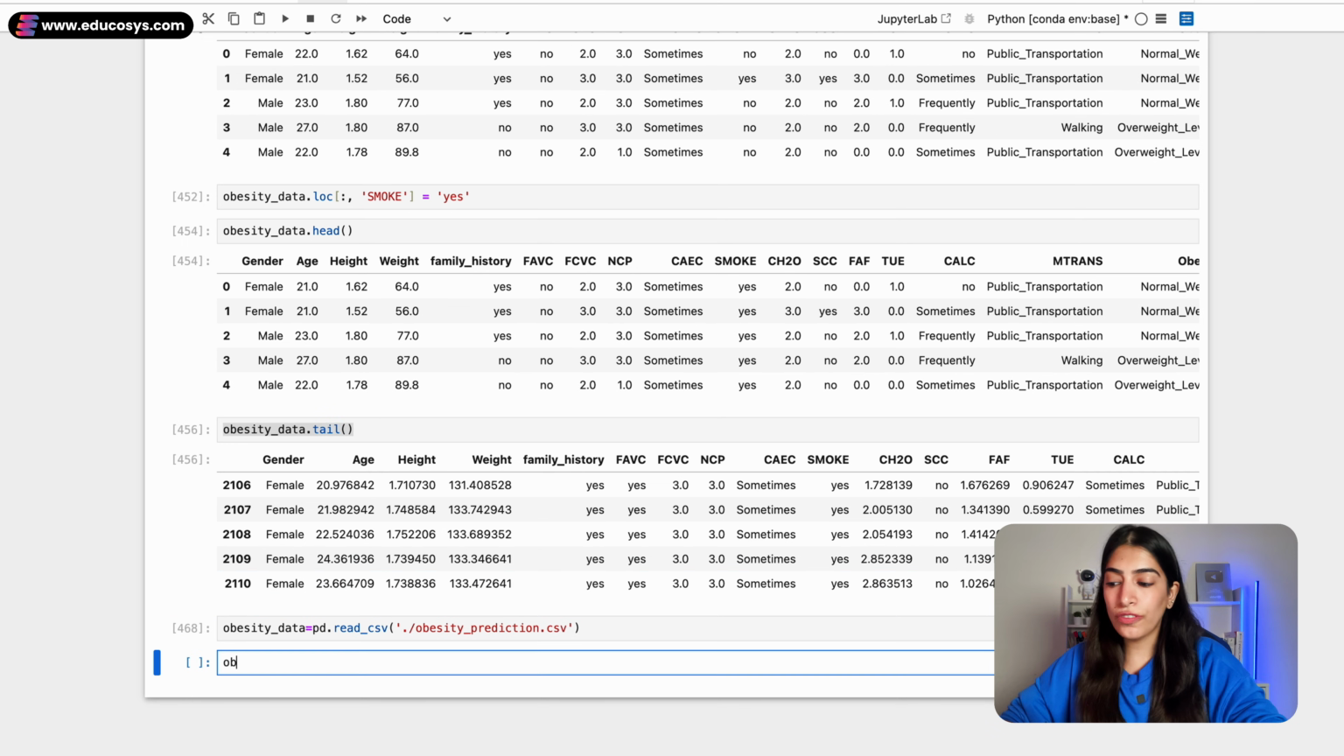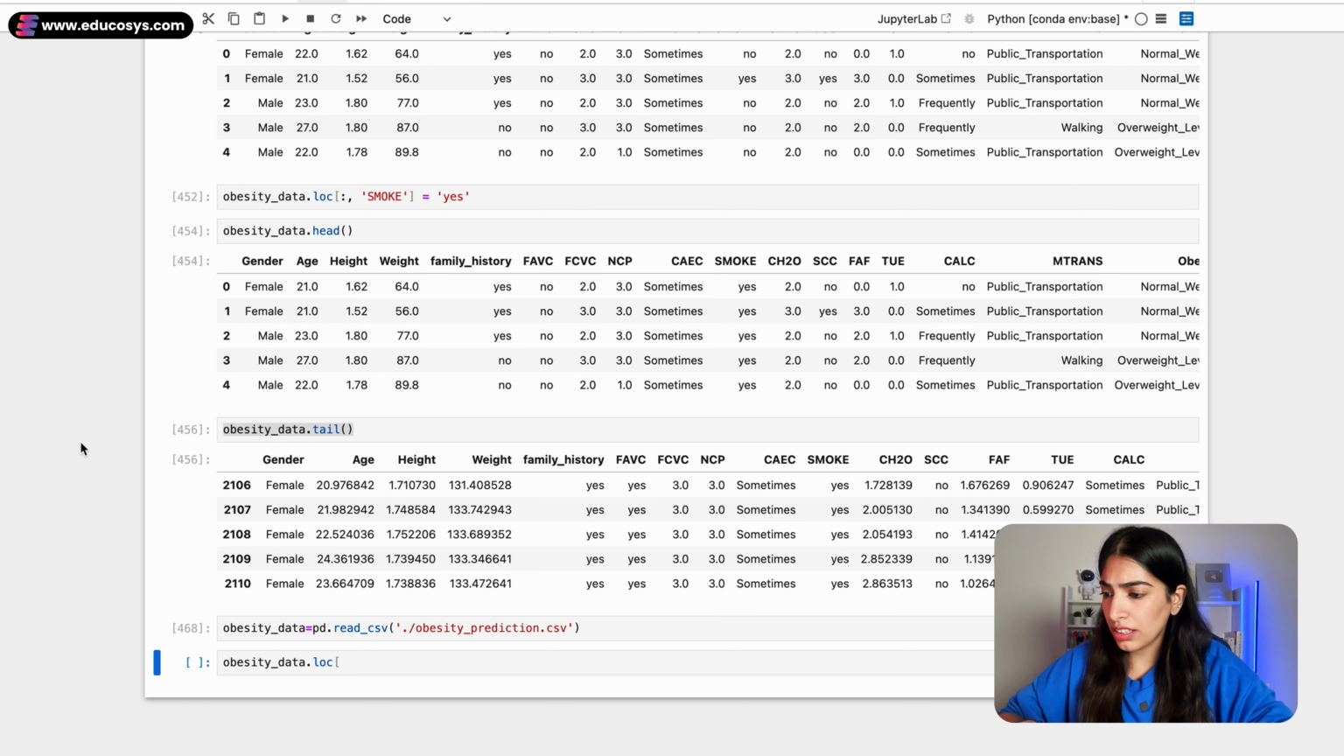Let's try for a range of rows or range of columns also. It will work similar to how access was working. Same thing, it will work over here also. Let's just take a couple more examples.